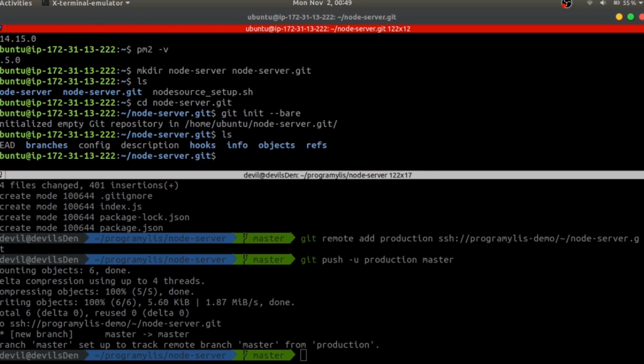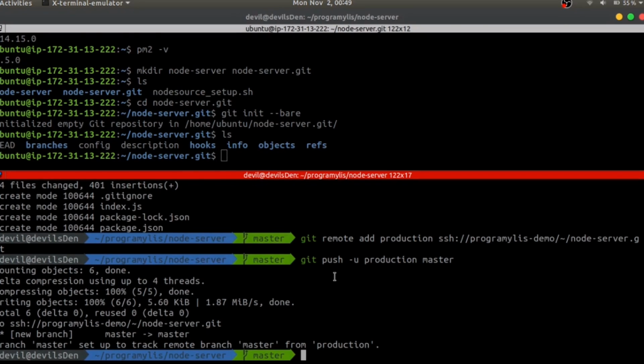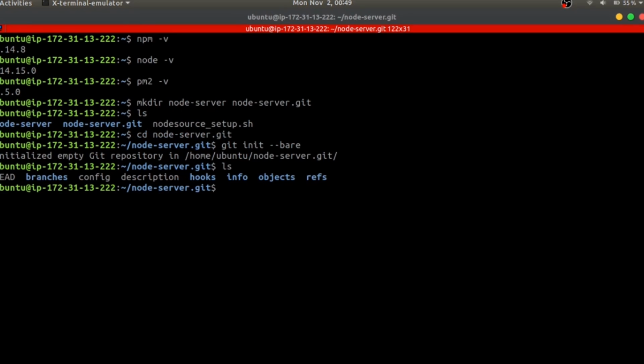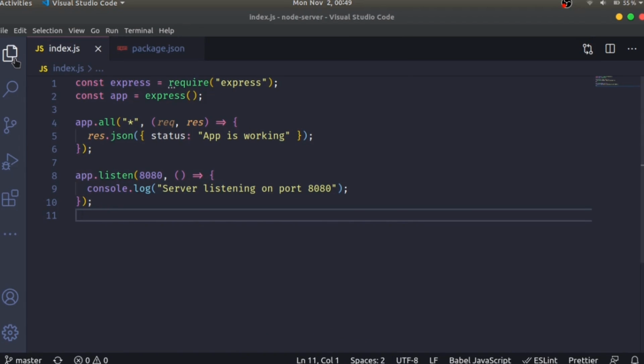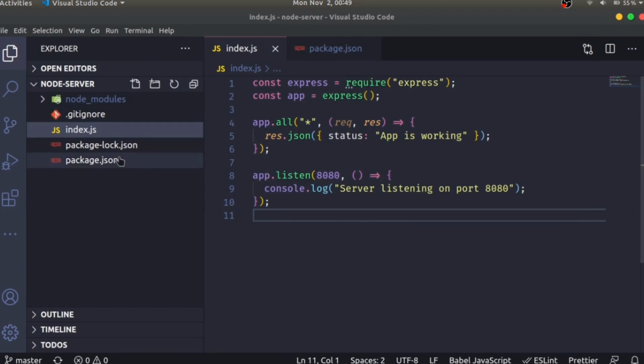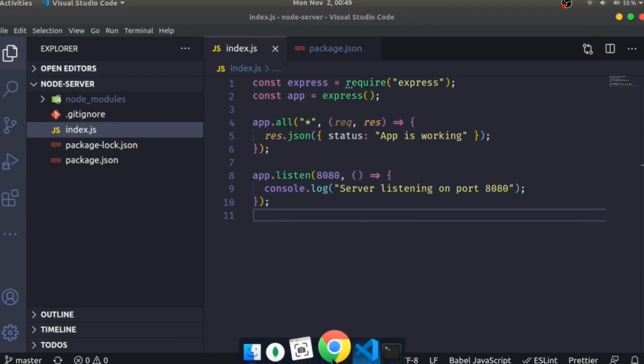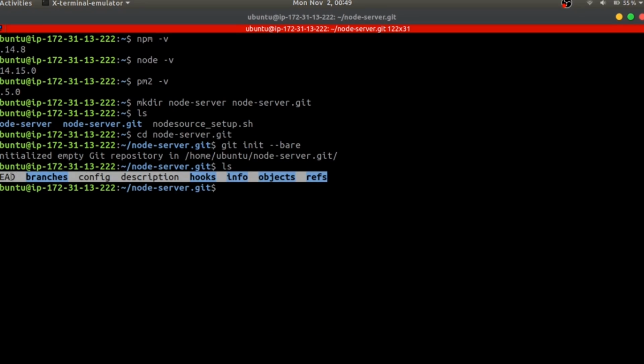So now do ls into it. I'll just remove this. But what I see is not our files, which I was expecting. I was expecting files like index.js, .gitignore, package.json, all these files to appear here. But here we see a different set of folders: branches, config, description.